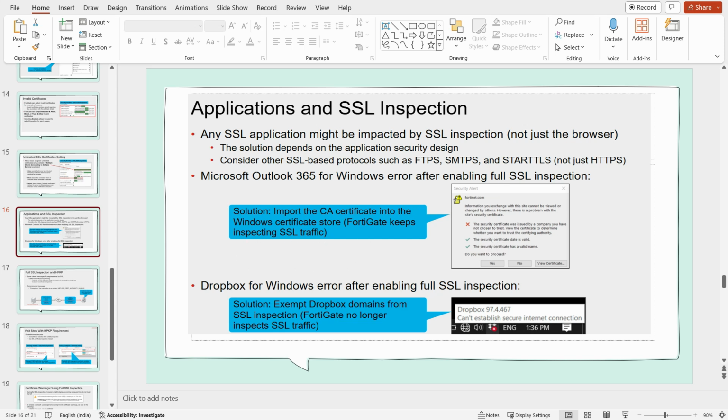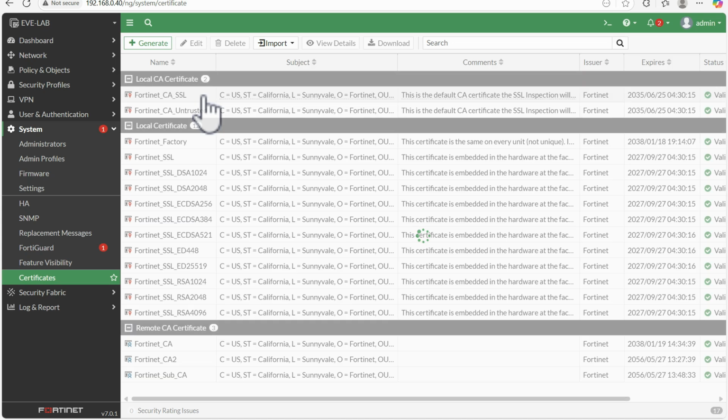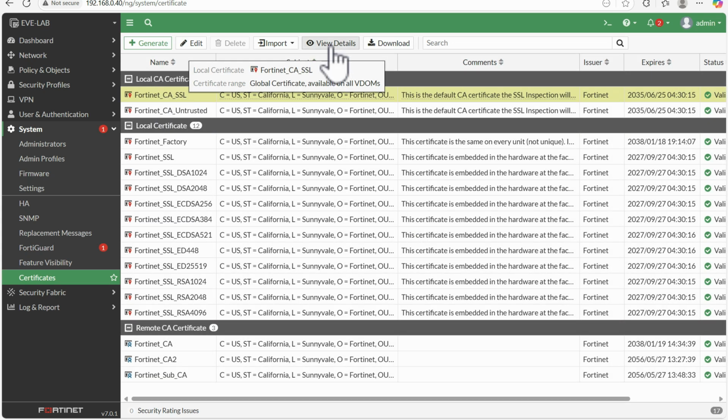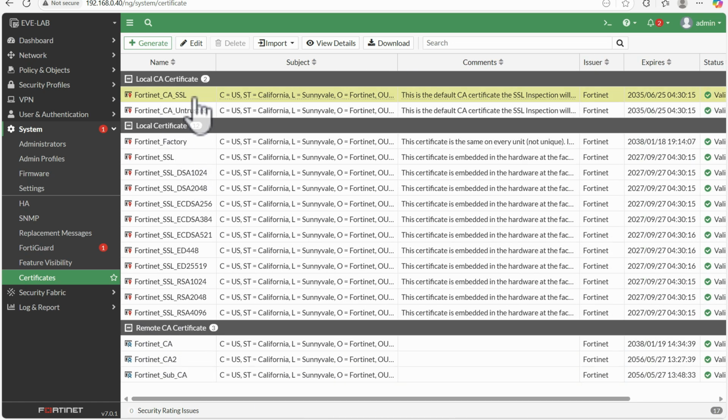In this case, you have to import the certificate which we have downloaded from the FortiGate. So let me quickly download it from the FortiGate and show you how you can import it on your machine in order to solve this. From where can we download it? This is System, and here we have the Certificates section. All the certificates provided by Fortinet are available here. These are the Fortinet certificates: the remote CA certificate, local CA certificate, and local certificate. So let's download it.